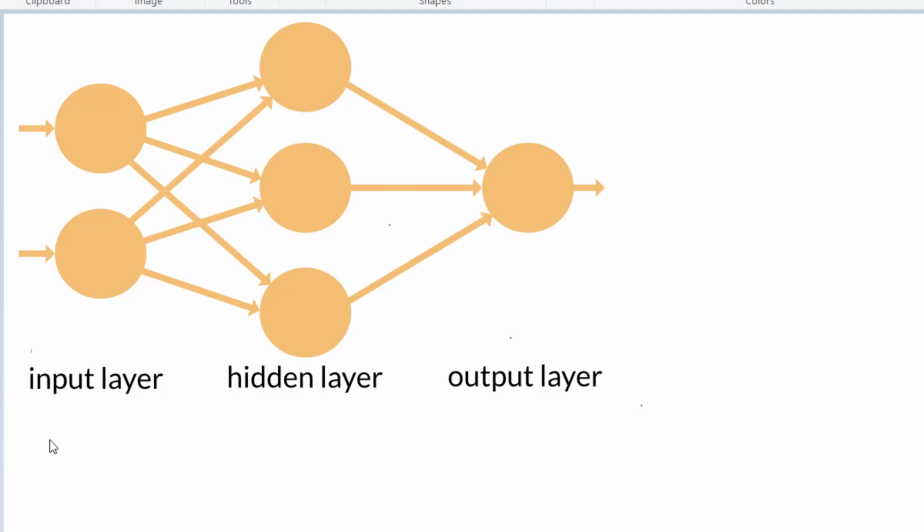Here is the diagram of a simple linear neural network. It has 3 layers. The input layer takes 2 inputs and produces 6 outputs. The hidden layer takes 6 inputs and produces 3 outputs, and the last layer takes 3 inputs and produces only a single output.